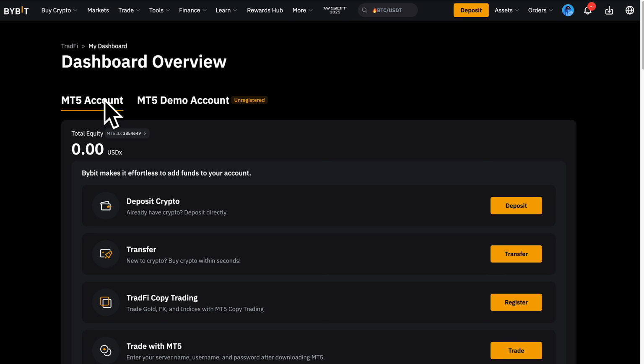So let's say, for example, you want to go ahead and use your own money. Make sure you're under this MT5 account. Now, like I said earlier, the next thing is to deposit money into your TradFi wallet. If you want to do that, you have two options. The first option is to deposit crypto.